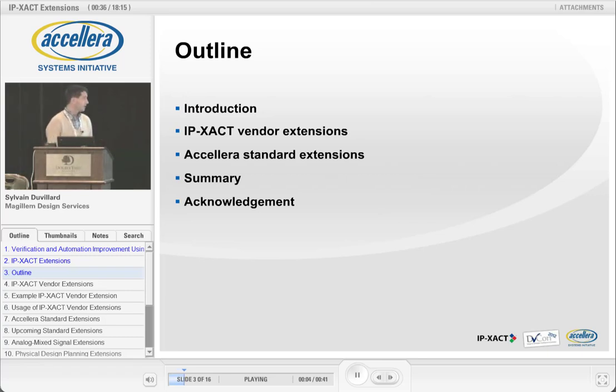Okay, the agenda of this presentation is to give a bit of an introduction, to tell a little bit of what an extension is in a standard, and especially in IP-XACT. The main course today will be to present the areas where extensions are being standardized within this working group. Then a quick summary at the end, and some acknowledgement of the contributors to this presentation and to that set of extensions.